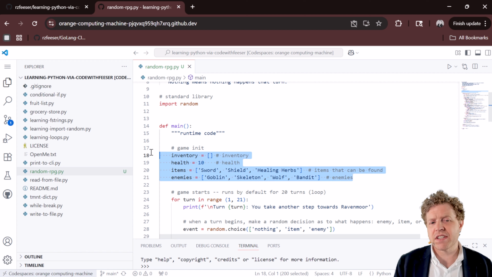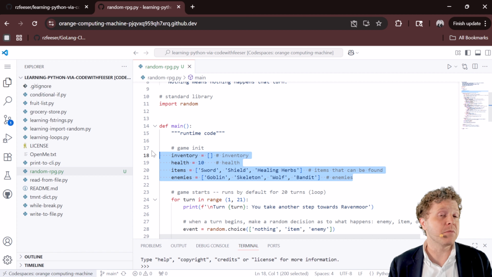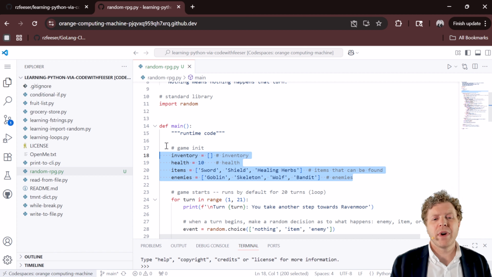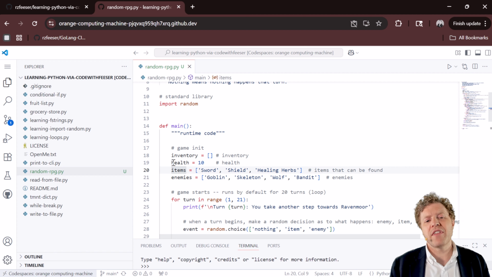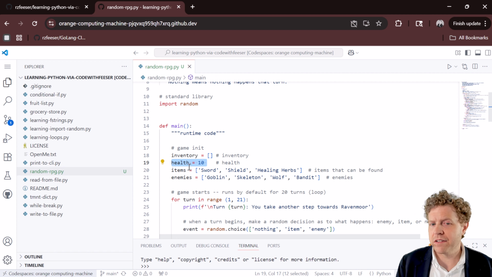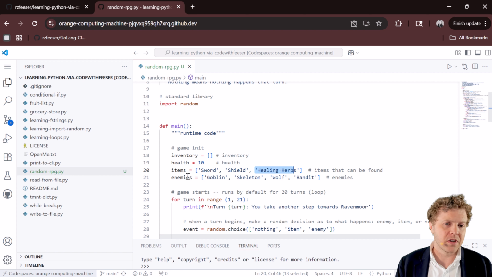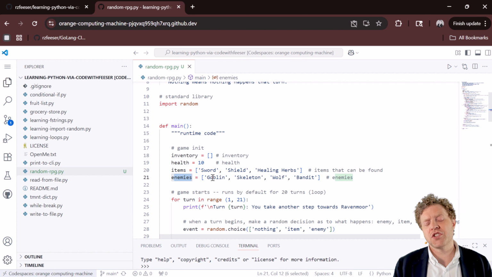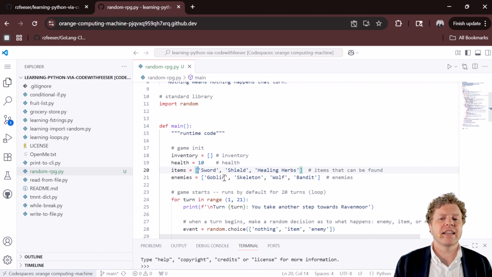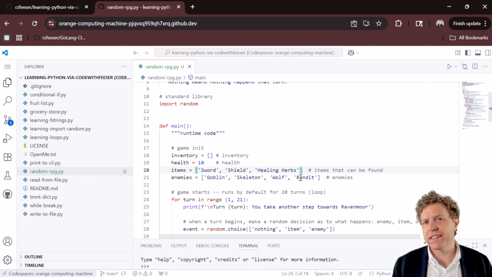So all of this is data that's going to be required in order for the game to ultimately run. We have something called inventory, which is an empty list. We have health, which is set to 10. We have items, which is a list containing sword, shield, and healing herbs. And we have enemies, which is a list containing goblin, skeleton, wolf, and bandit. Our comments here are inventory, health, items that can be found, and enemies.